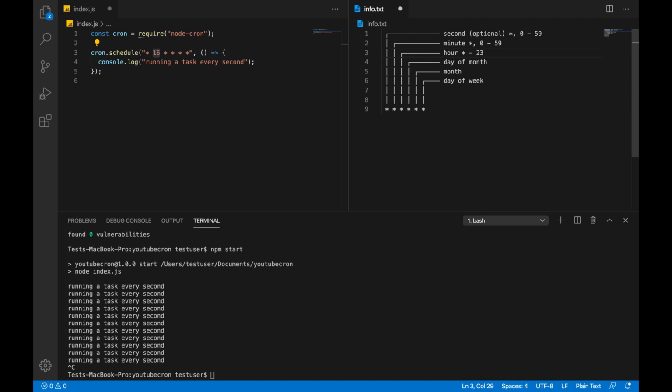It could be star or 0 to 23, because we go from the 0th hour to the 23rd hour of the day. So the final minute of the day is 23:59. It actually stops at the 23rd hour, then we go back to the 0th hour. I don't know if 0th is a word, but you get what I mean.